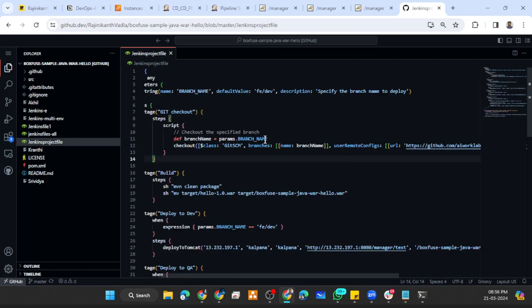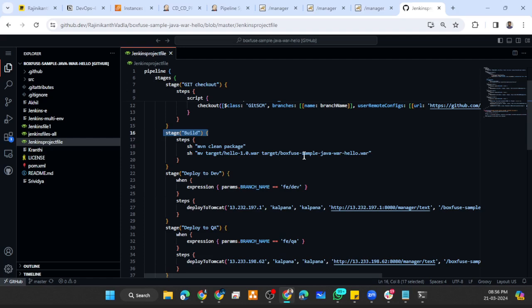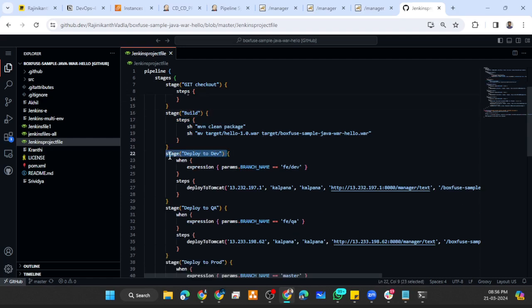Then after, the second stage will be the build stage. It is going to build my code, and it is going to name it as the box view sample java var, hello.var. So from hello.var, it is going to rename this in the build after my package is built. And then after it is going to deploy. Here we can also apply a test stage. It's our choice. Right now I have not integrated anything in the test, that's why I'm not keeping it. Even if we want to keep it, you can just add it as an echo test.